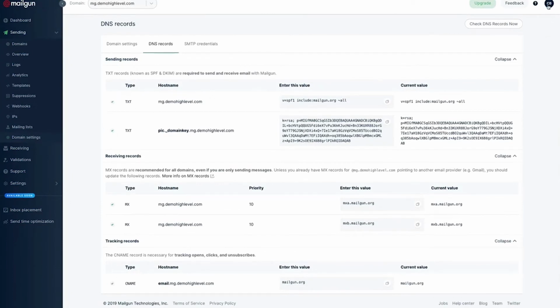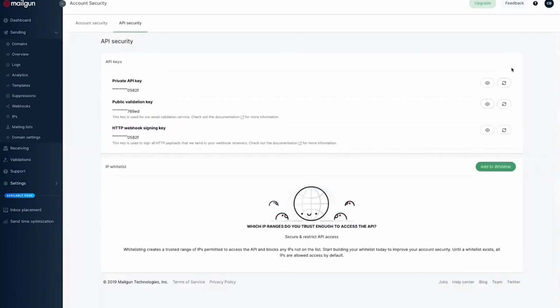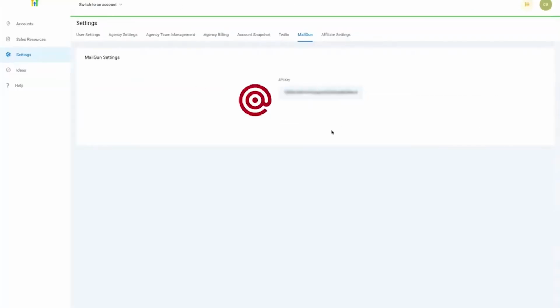All you need to do is go back over here to your icon, click security, and the quicker way to do it is to click API keys, and you just hit this, which will show your key. You would copy that, bring it back over here into High Level and paste it, and you're good to go.